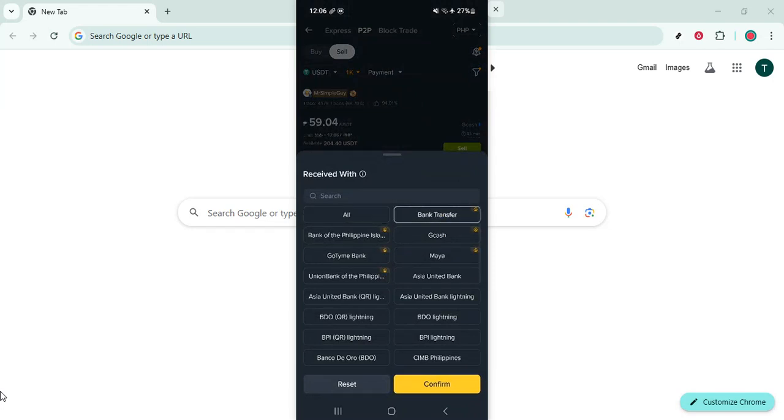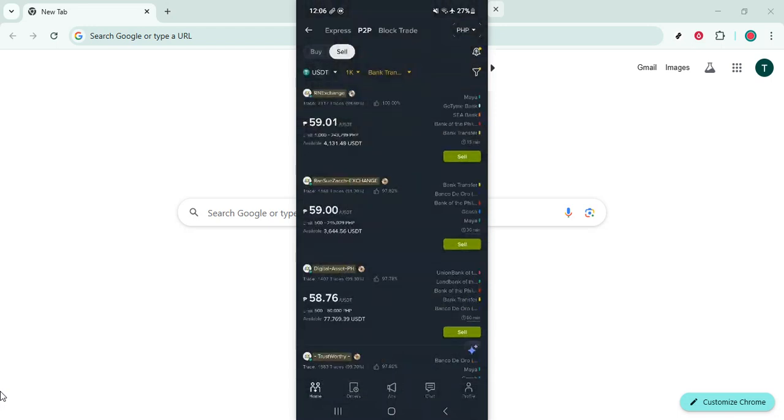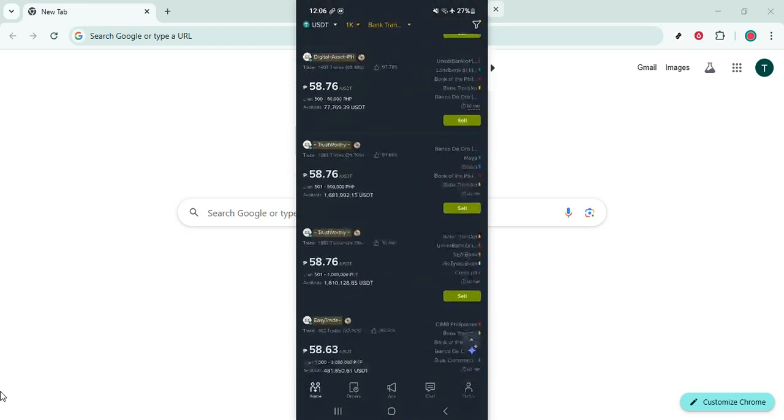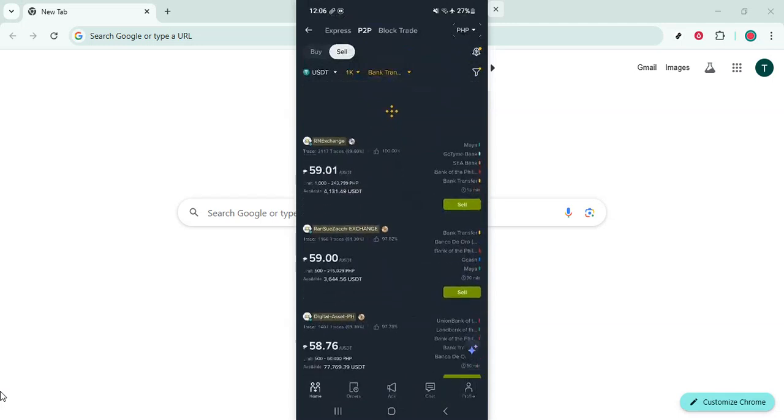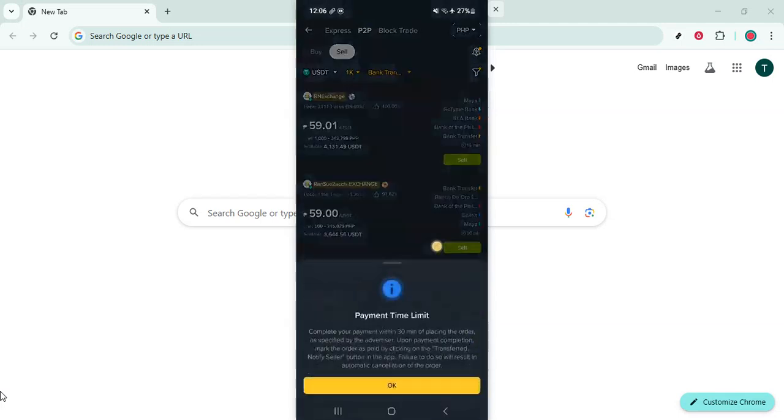When the details look right, tap Confirm. Finally, select an offer and tap Sell. This creates your order with the buyer you chose. From here, just follow the on-screen prompts in Binance.